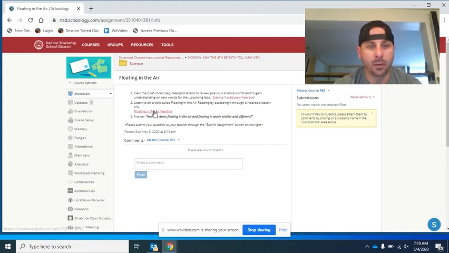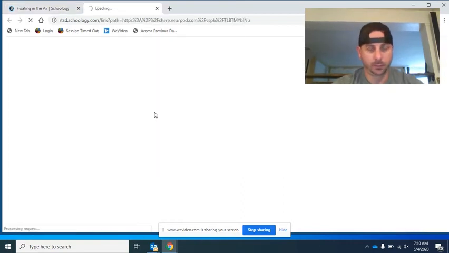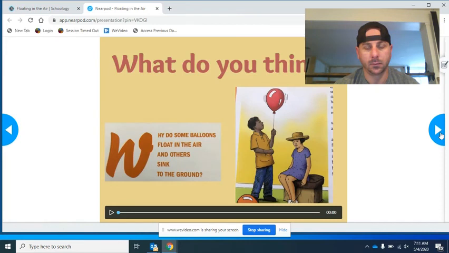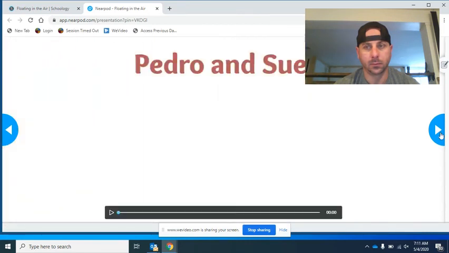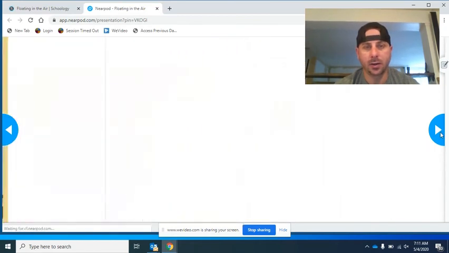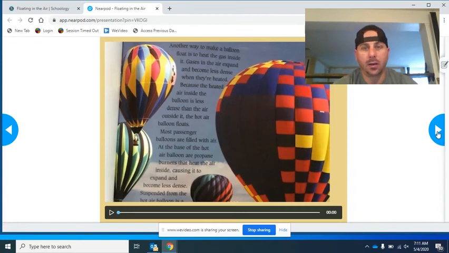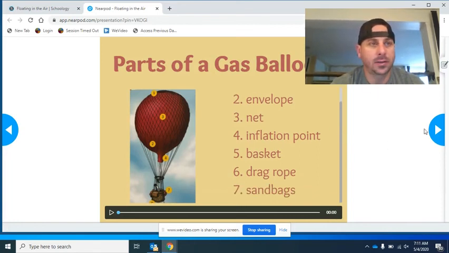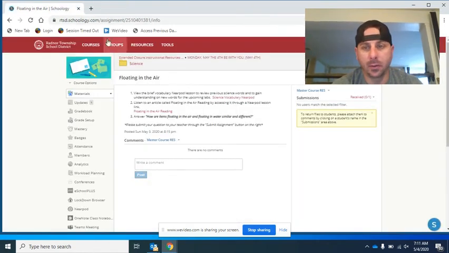And then there's an article to go along with it, floating in the air. So as you can see, there's slides with Miss Hopkin doing the reading, some diagrams, some really interesting stuff inside that Nearpod lesson. So check out the science Nearpod lesson as well. We'll go back to the folder.